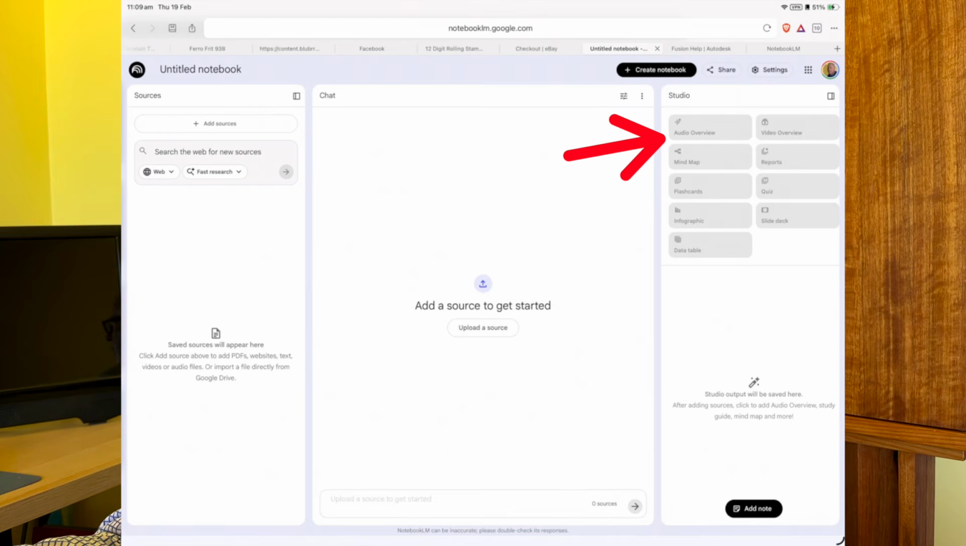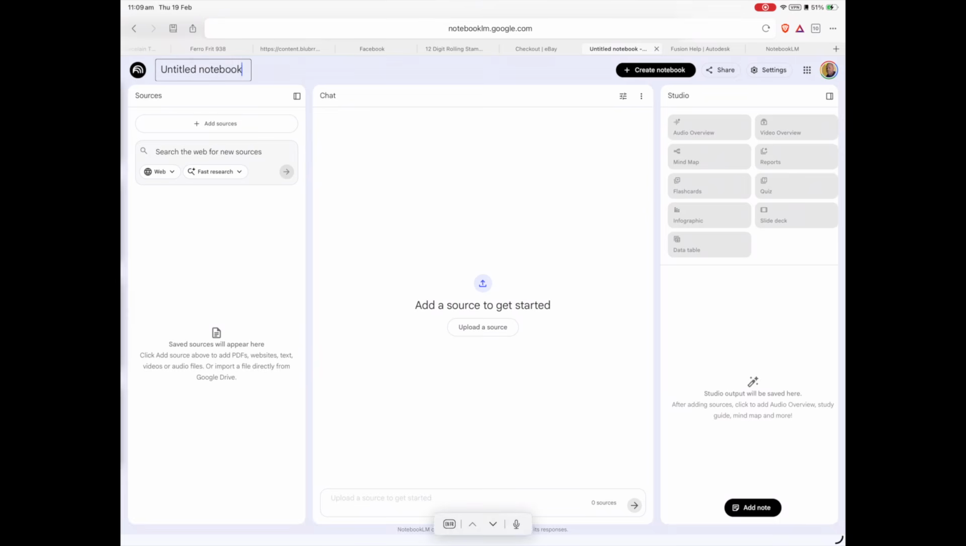The right hand panel is called the Studio. You can see that it can give you an audio overview, a video overview, a mind map, reports, etc. We'll explore this a little bit together over the next few weeks maybe. Why don't we change the name of this notebook to something like Brad's video topic? But let's add a few sources now.